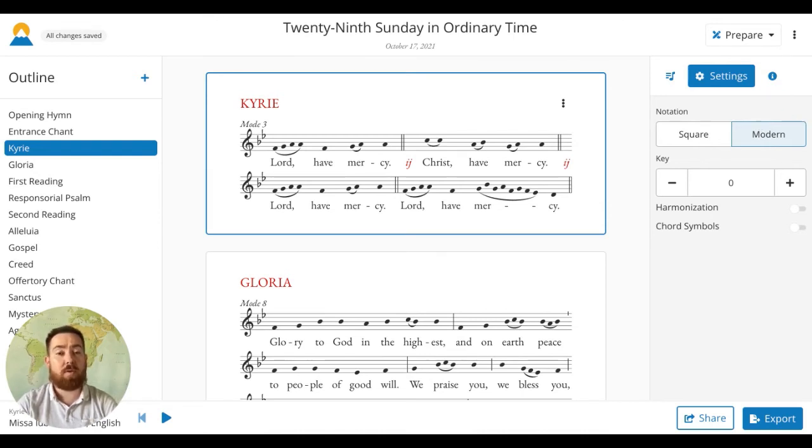So in review, you can transpose music to keep your assembly and musicians singing in a comfortable range. You can configure music dynamically, changing keys, adding or removing verses, adding harmonizations and accompaniments. You can choose between modern notation or Gregorian notation. You can choose text layout. You can also start from scratch with your own score using our powerful chant editor. You can also change the hymn tune associated with the hymn text.